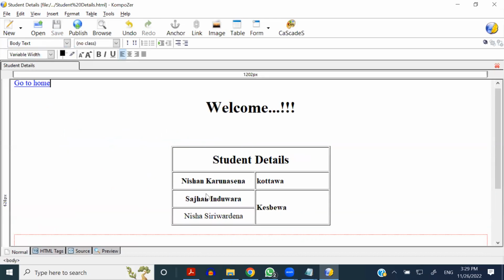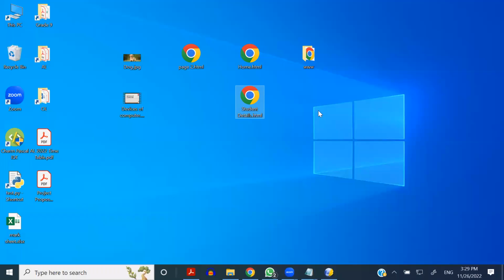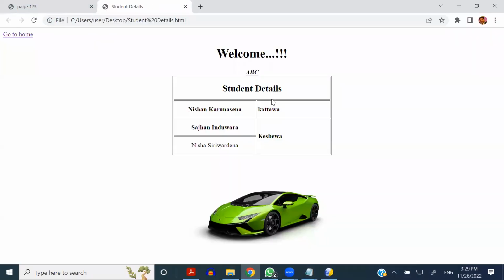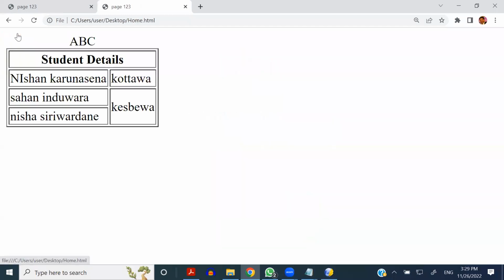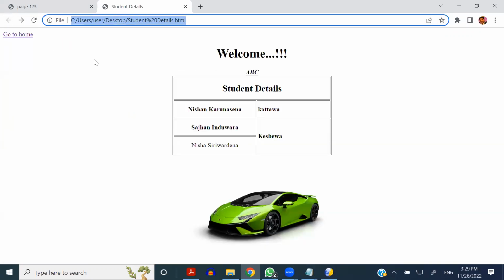Right, so I can do the saving and I can start my student.html. So I could go to the home text over here. Once I press that, it will be taking me to my home.html, which has the title as page 123. Right. So likewise, it's very easy to create things and to manage things with the web authoring tool.